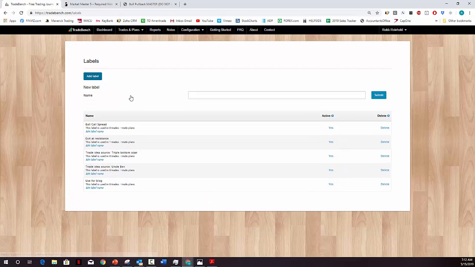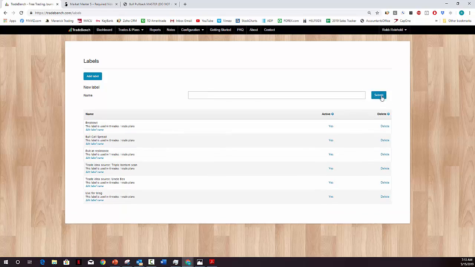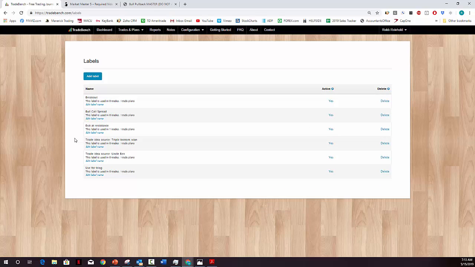Let's say that it is a breakout. That is the label I want to add. So now I'll have a box to check when I'm making a trade. This is breakout. If it's a breakout, I can click that box. Now I can go run reports and see, okay, how well did I do on my breakouts?